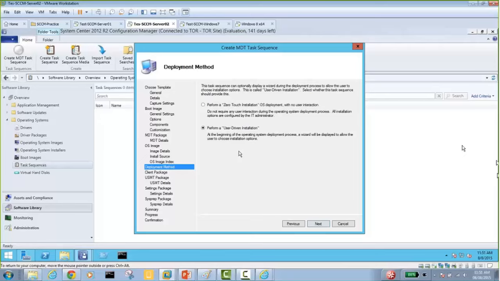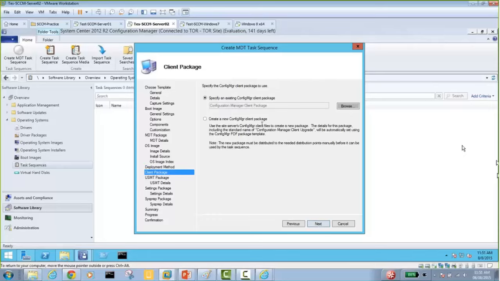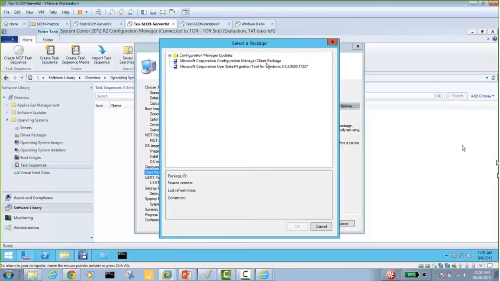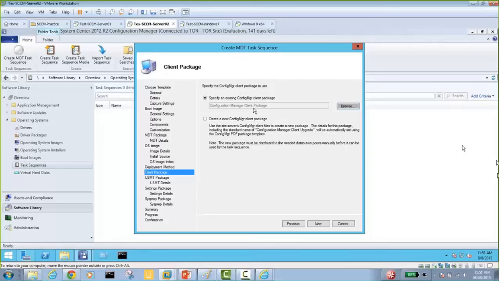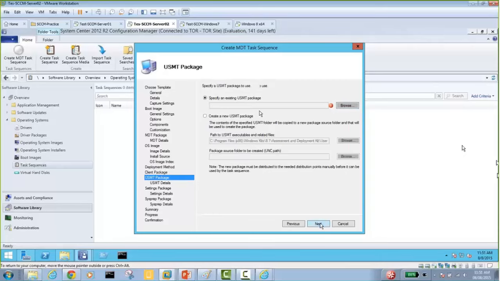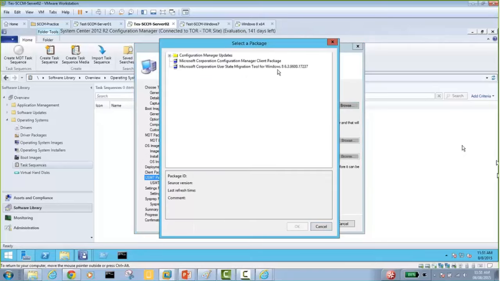Okay, so perform, then next. Next is just browse and go for the client package. This SCCM client package, which is the SCCM software for Windows machines. Just select that. Okay. Done. Next, and specify an existing USMT, user state migration task sequence. So we have to select it, but right now we're not doing the state migration tool. But we have to select this.